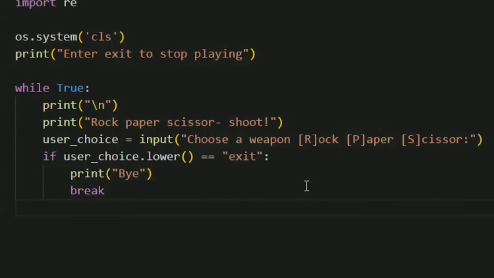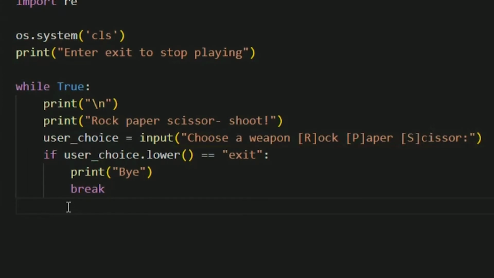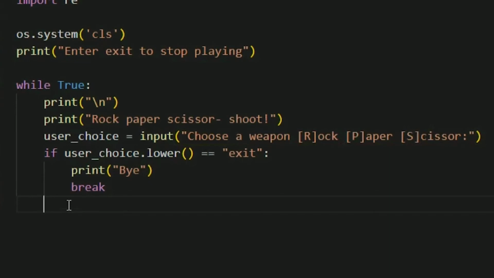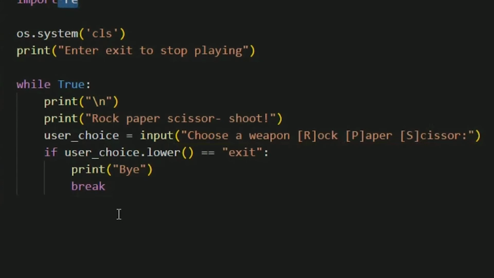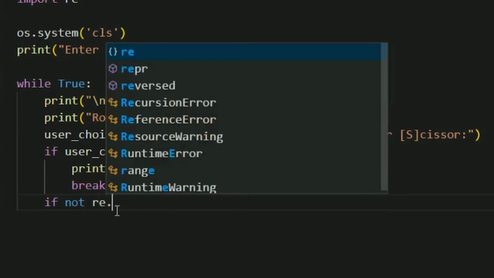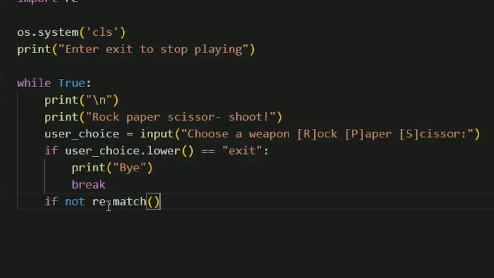Now we have to check if the user has entered a valid input, that is rock, paper or scissor, R, P or S. Since we need a correct input to evaluate the winner, we have to check it. For that we will use an if statement and a function called match defined in the re module. So let's do that. If not re.match. Our match function is defined in the re module.